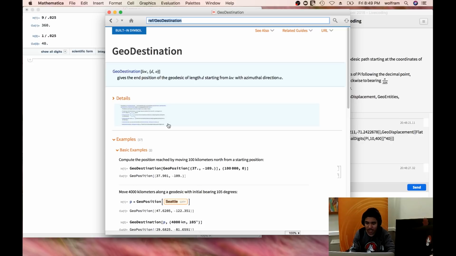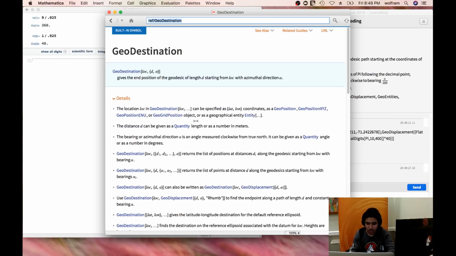one displacement. You can give it a list of displacements. So you can generate a sequence of these symbolic displacement objects, and then feed that into GeoDestination. Just give it one start position, and it'll follow each of those and figure out the endpoint. Okay, so now we have an endpoint.